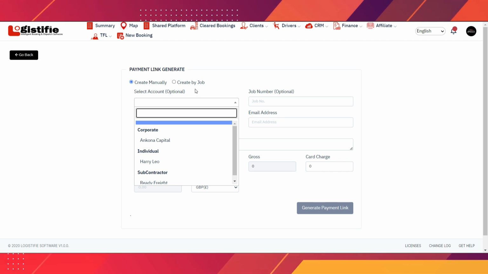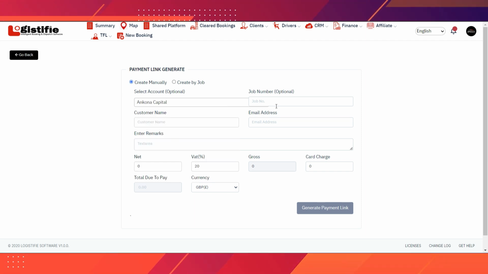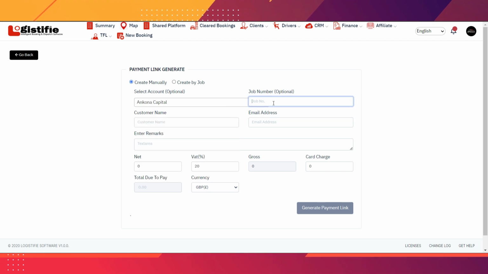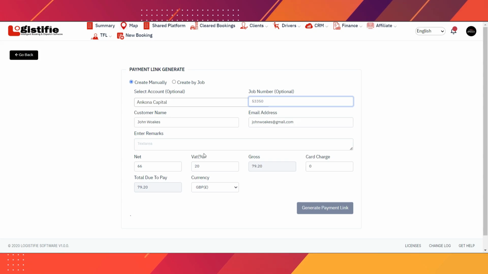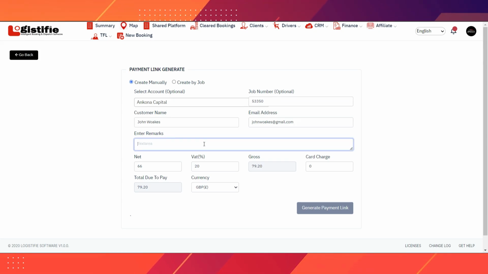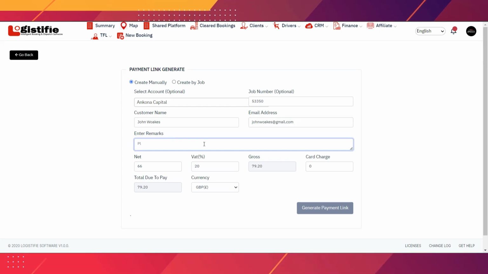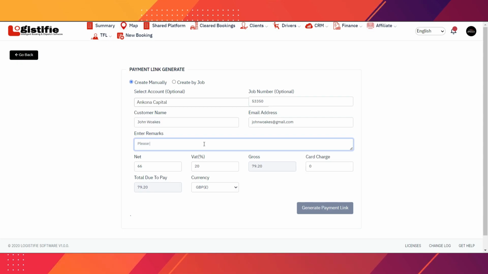Let's start with Create Manually. Enter the necessary details like account type and job number. Once you enter the job number, other details such as email, customer name, and VAT will automatically populate. Next, add any remarks and enter the card charge amount. Once done, click Generate Payment Link.